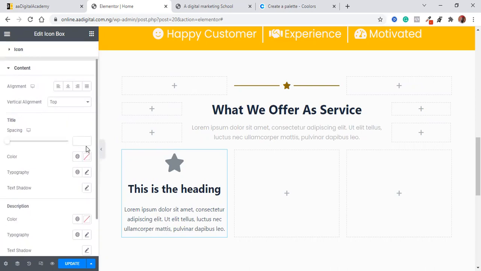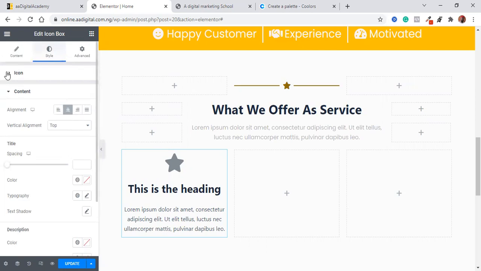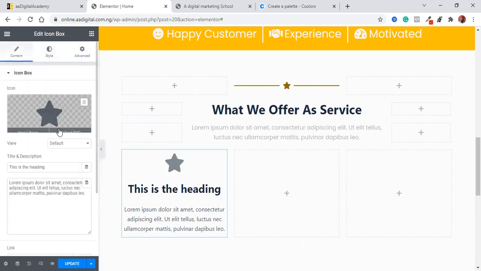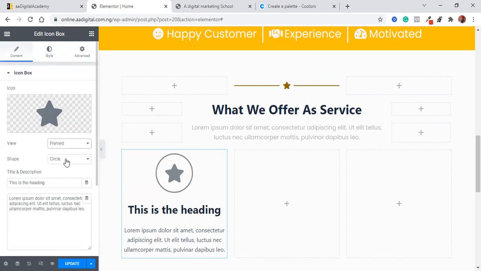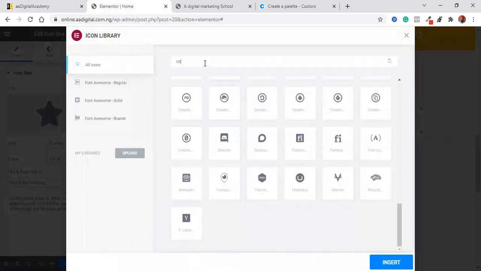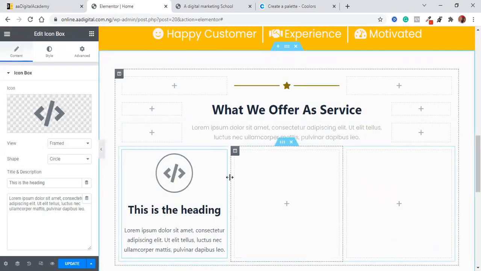Come back to here. Center. Center. So icon. Let's change our icon. Let's change our icon to frame. We change the icon view to frame. Then instead of icon, we have, let's say, coding. Code. So click here. We insert it. You can see. So we've done that.